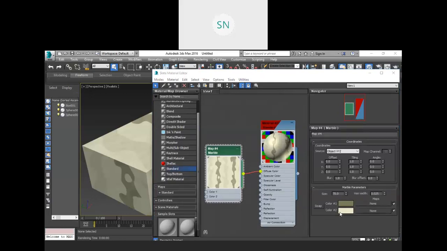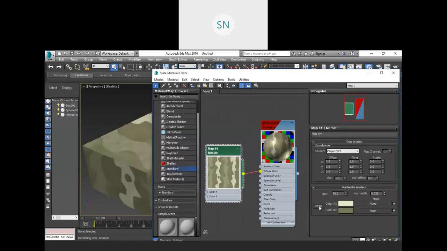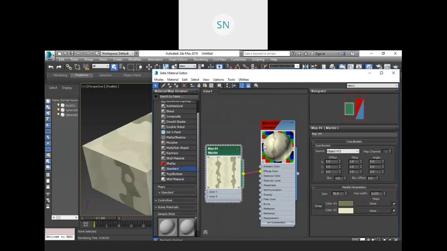If you want to change the position of these colors, you can click on the swap. So the darker will be brighter and the brighter will be darker, right? So entire colors are now swapped. Again swap this output. And also you can apply some other maps to these colors.